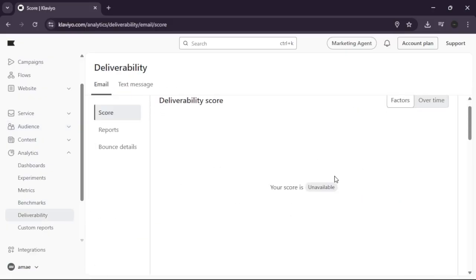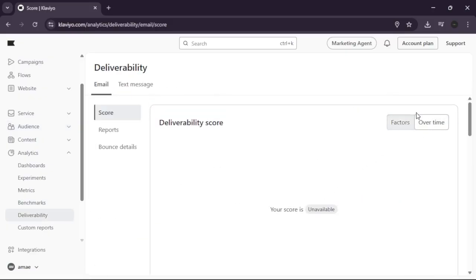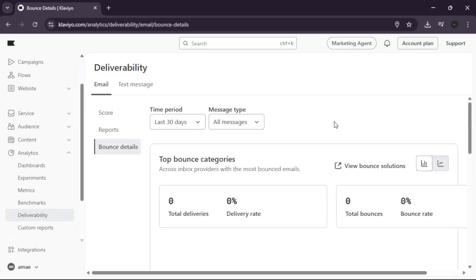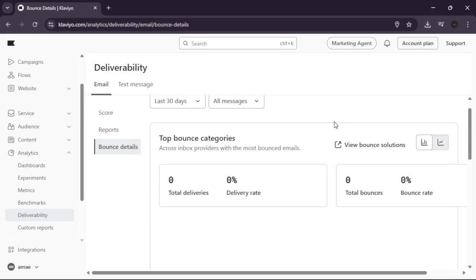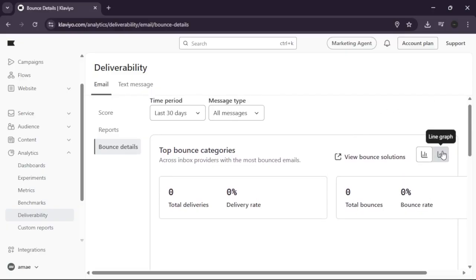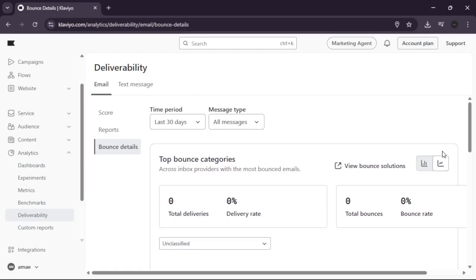2. Watch metrics. Key metrics to monitor include deliverability score, the overall health indicator of your sending reputation, bounce details, breakdown of hard versus soft bounces to help identify problematic addresses, and detailed reports. View trends over time for opens, clicks, and spam complaints.